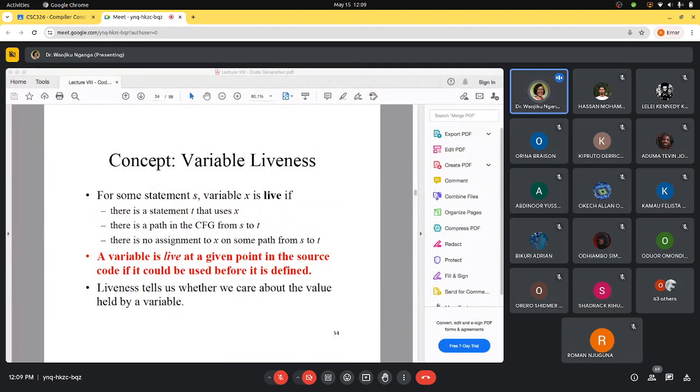So let's first define what we mean by liveness. Before we go to the formal definition, we're basically asking for a given basic block, which values must be live, where live means they're available in our registers. We don't have to fetch them from memory. They should remain in our registers for efficient and quick computation. Okay, so that's what liveness means.